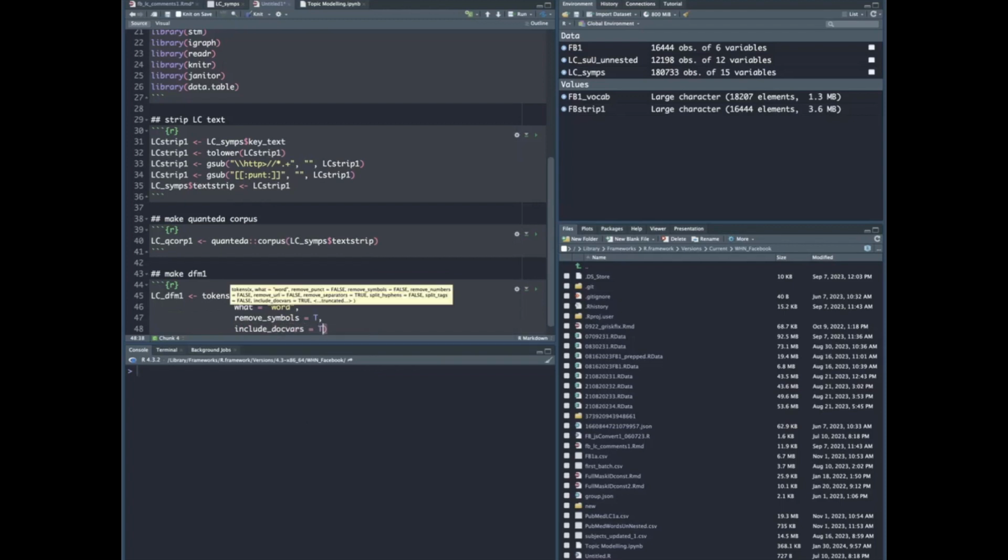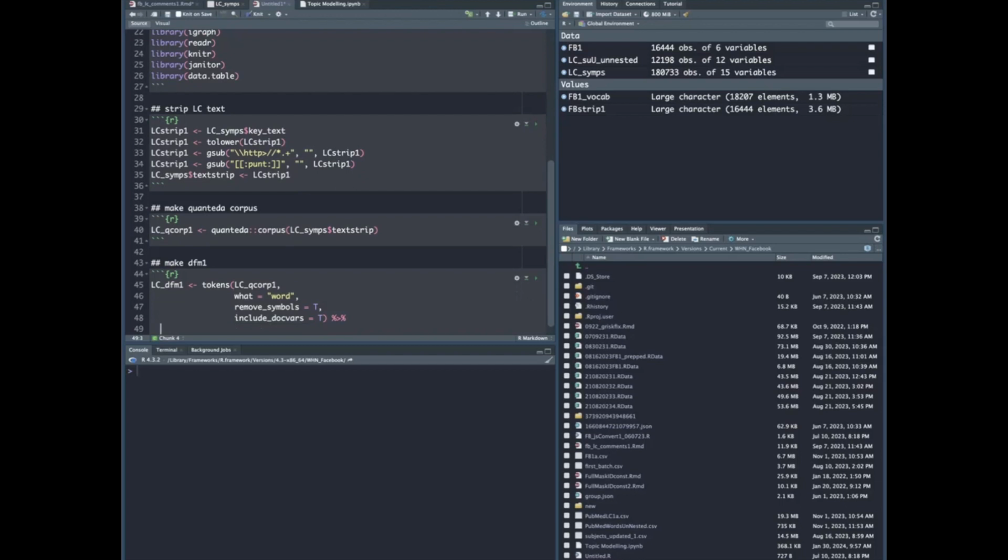And then I want to include the document variables in my document feature matrix. That way, if I want to look at any other confounding variables when I'm building topic models later on, that metadata is present. Right, here's our funky symbol. The next thing I'm going to do is tell R to make a document feature matrix from those tokens. Because I've used my symbol here, I can say we're still working on the same object. You're just doing this after this step. So I don't need to put anything in these parentheses. I can just move to my next step.